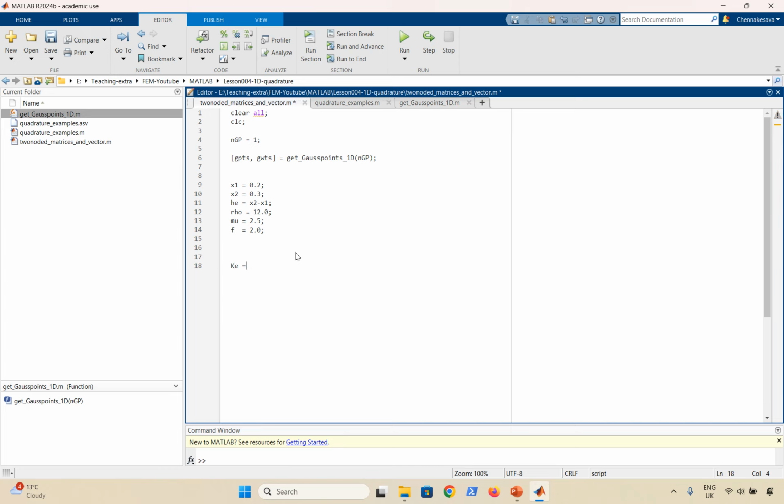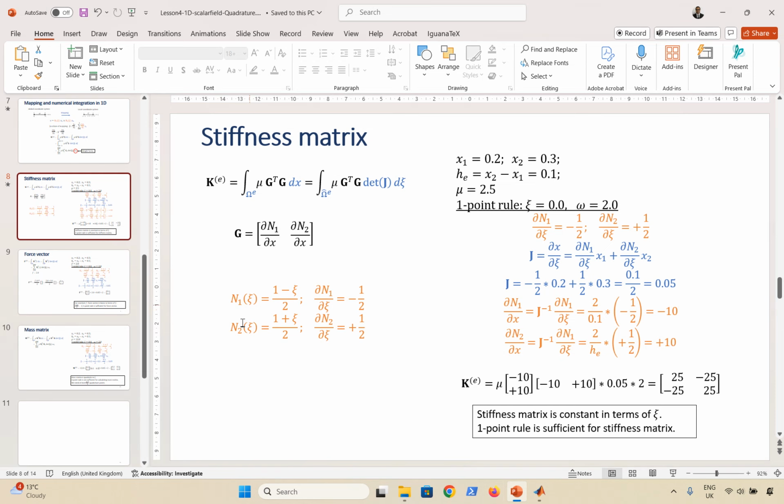We calculate the element stiffness matrix first. First we need to initialize it. This is a 2 by 2 matrix, and we loop over the Gauss points, 1, 2, up to the number of Gauss points. We end the loop, and after calculation we print it for checking. First we get xi, and then our weight at the Gauss point. Then we calculate the basis functions N1, N2.